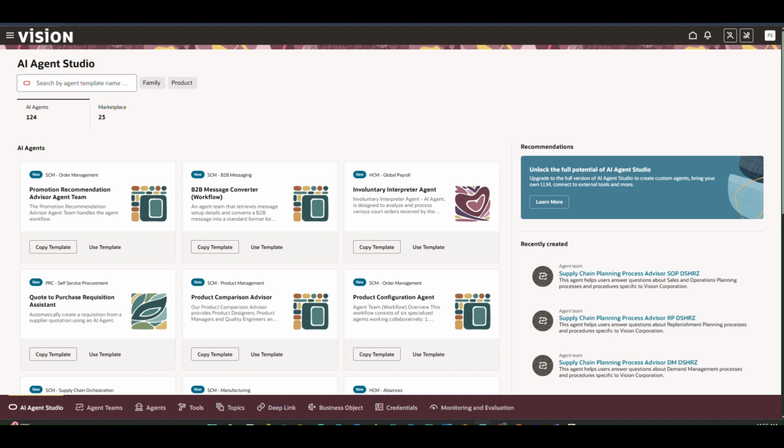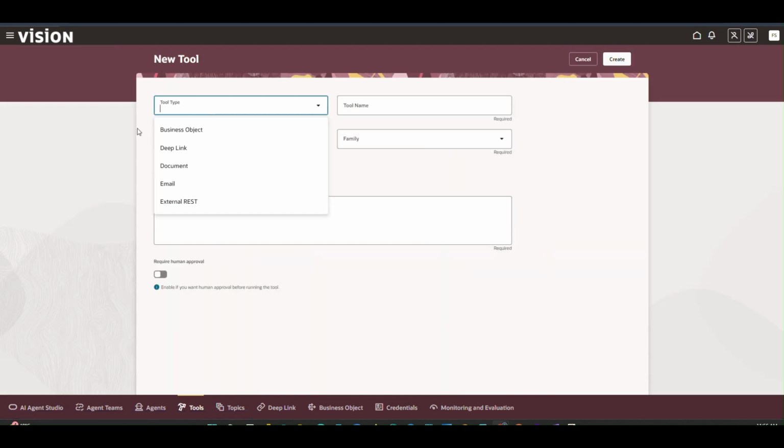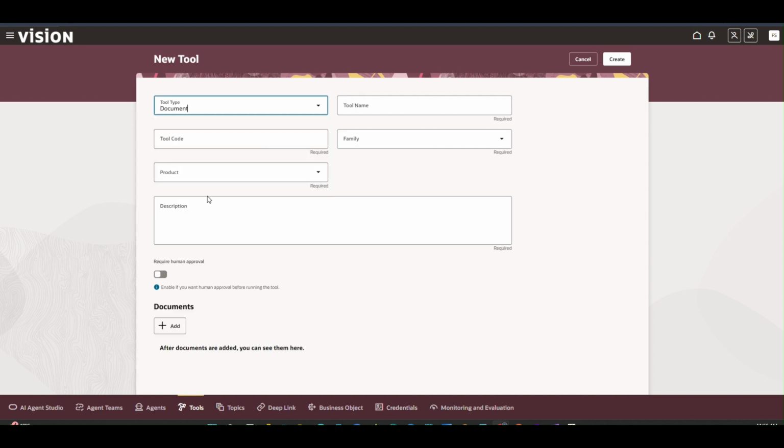Just to give you some context, for our scenario we are using an example of a period close procedure document from Oracle. We will build a document tool that will answer questions about the period close procedure and recommended actions based on the document, that is the period close procedure document. To create that document tool, we need to switch over to the tools. Here, click add. In the tool type, we need to select document. Then I will write a name, let's say, period close advisor.